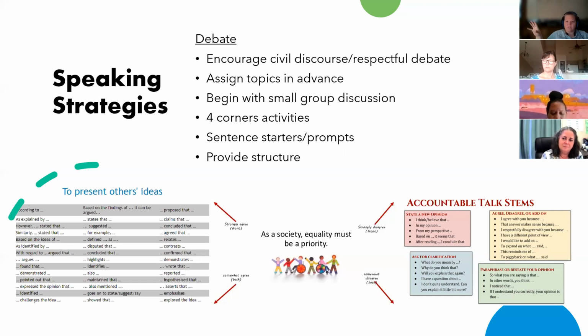So 4 corners is very similar, except it's like, which is the best country to live in, China or Japan? They pick a corner. The 2 alternate corners are, I'm leaning towards China, but I'm not sure. I'm leaning towards Japan and I'm not sure. And then they kind of debate. Each round is a little bit different.